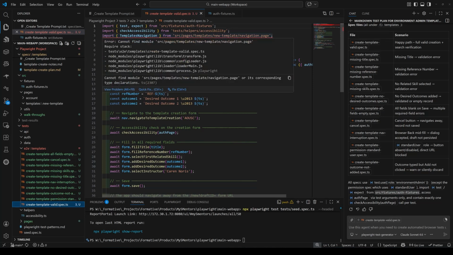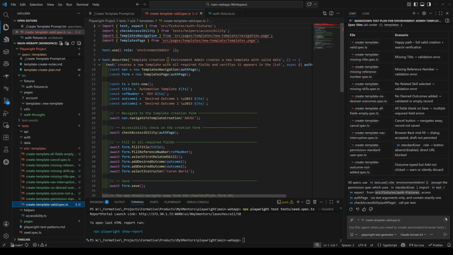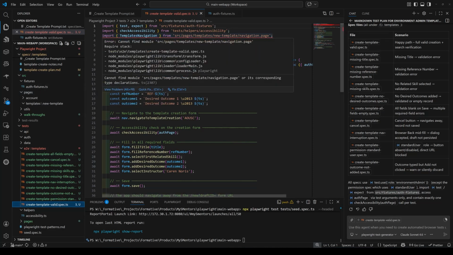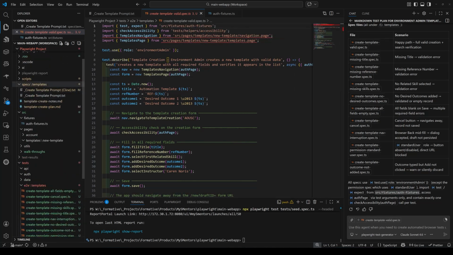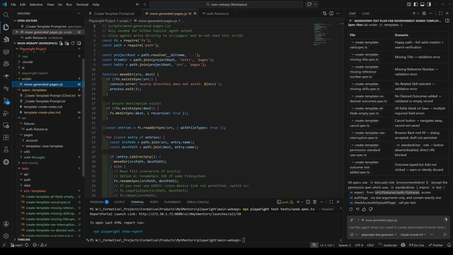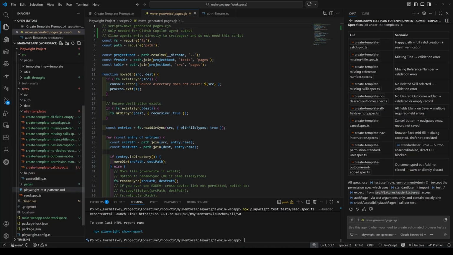We can see the test files that were created, one for each scenario. When we look at the contents of the test files, we will see that there is a problem referencing the page objects because they are not in the SRC directory. The agents cannot write to the SRC directory, so we had the test generator create the page objects in the tests directory. However, because we can script anything in this environment, we created a script that can move the pages from the tests directory to the SRC directory.